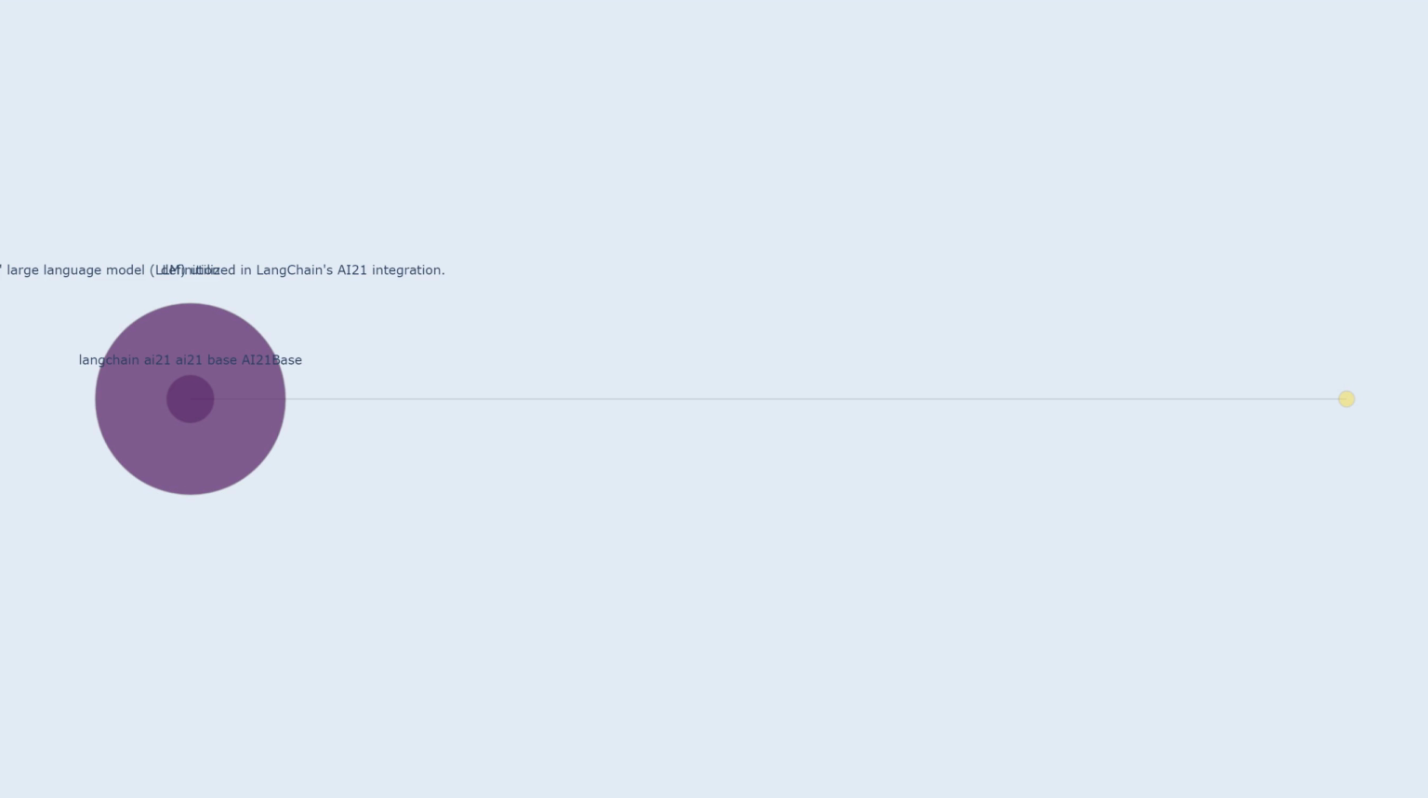LangChain AI21 base. AI21 Labs Large Language Model (LLM) utilized in LangChain AI21 integration. It is a powerful tool for natural language processing tasks such as text generation, translation, and summarization. This LLM is designed to be used with LangChain AI21 integration, making it easy to leverage AI21's capabilities within your applications.